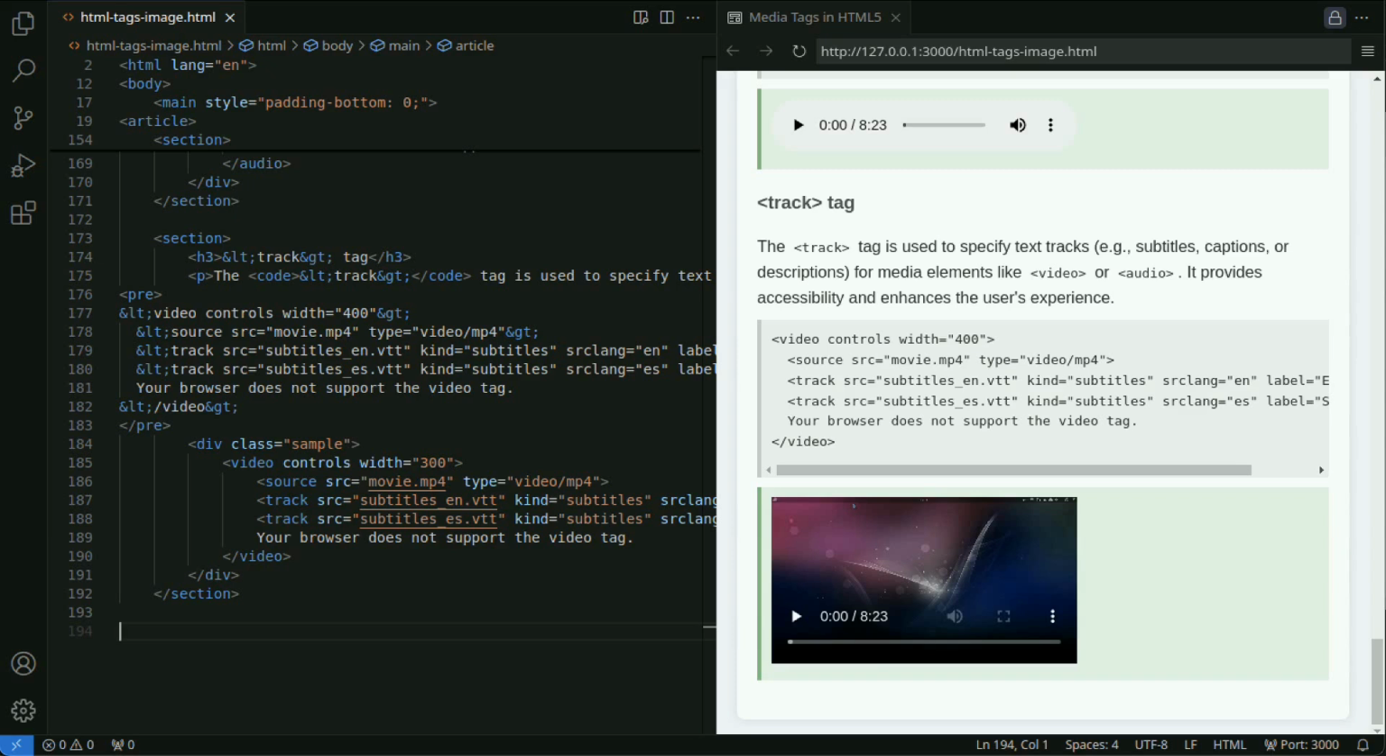Descriptions are tracks that describe the visual content of a video, such as actions and scenery, for visually impaired people. Chapters provide chapter markers, chapter titles, to indicate specific points within the video. Metadata provides additional information for parsing or processing the media but is not displayed to users.